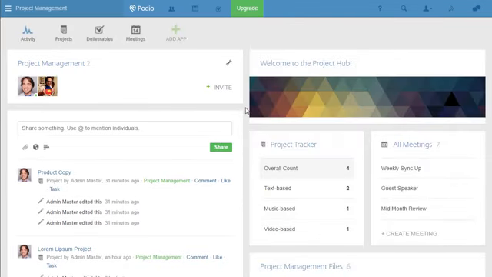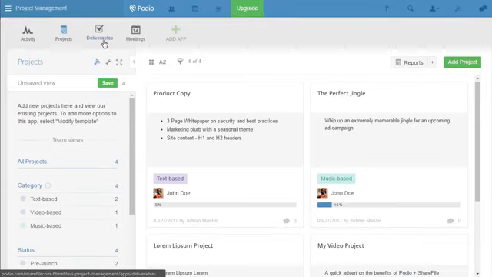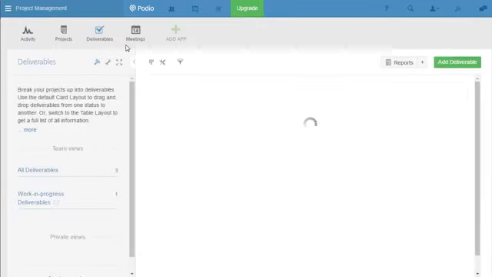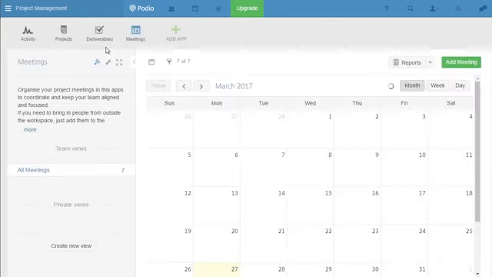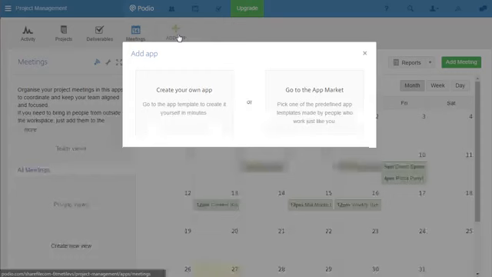An individual workspace contains apps. Think of apps as a means of creating and organizing different types of work activity, whether it's your meetings, deliverables, contacts, or whatever you may be working on. You can even create your own app from scratch.